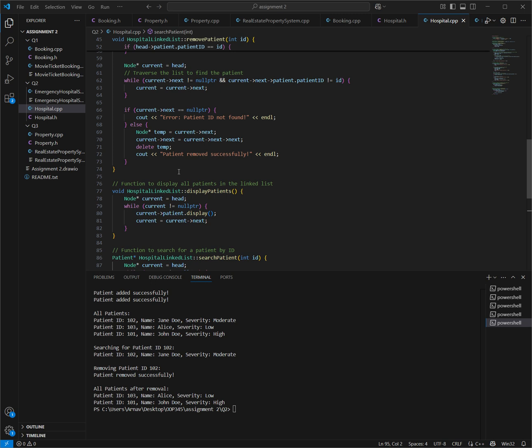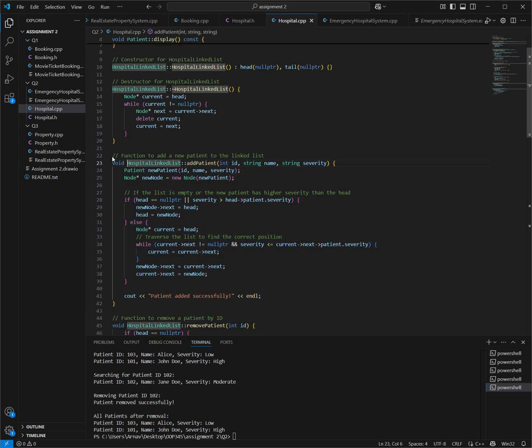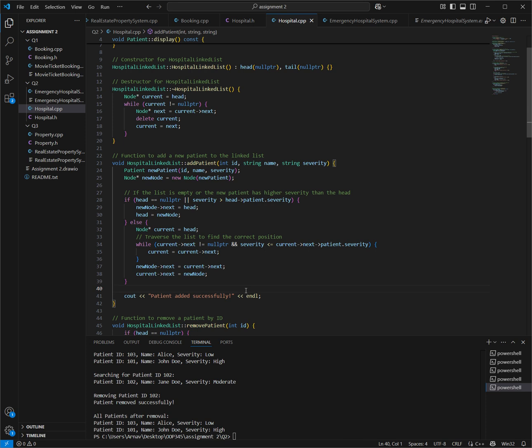For example, a patient with high severity is placed at the front of the list, while a patient with low severity is placed at the end. So here's the code that specifies that. Some key points: patients with higher severity are placed at the front of the list, and patients with the same severity are added in order of arrival.